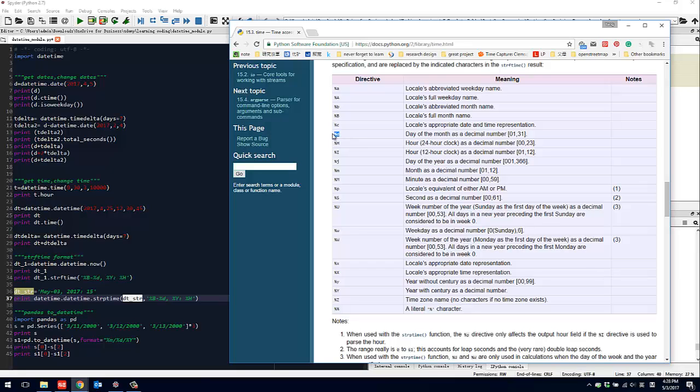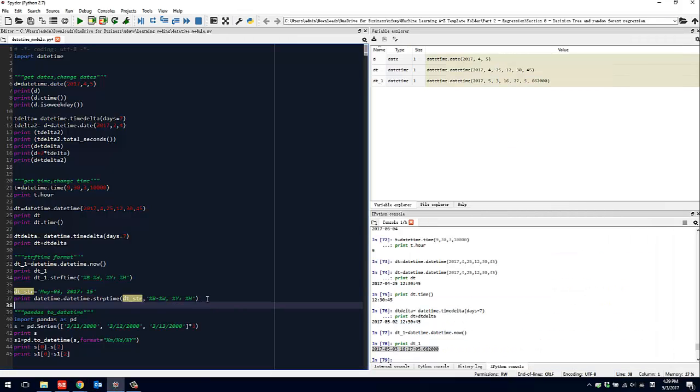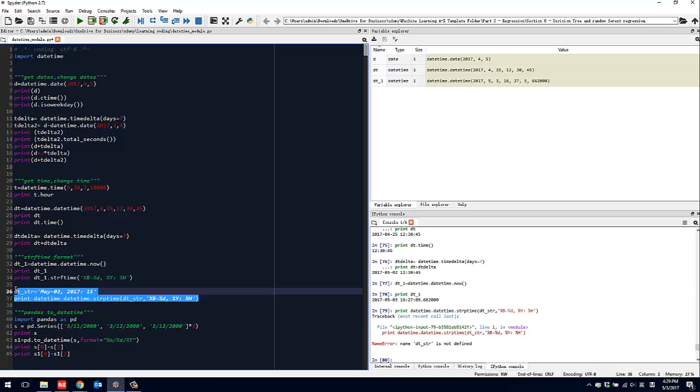And if you have percent sign with small d, it means day of the month as a decimal number. The capital Y means year with century as a decimal number, and percent sign with H is the hour as a decimal number. Okay, so that's what it was. So when we have this format, then we can print it like this.